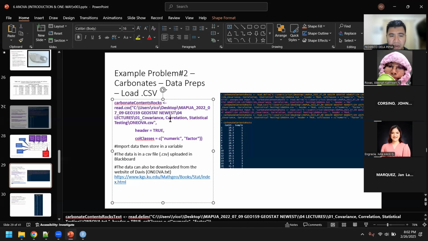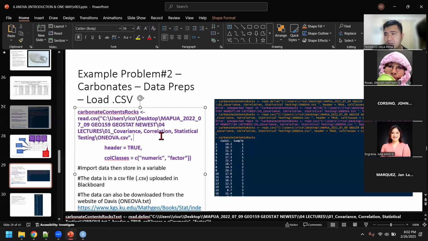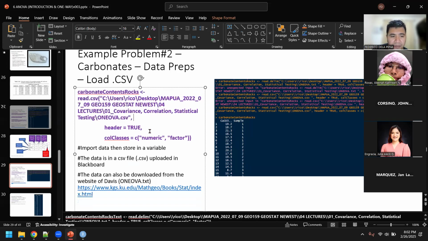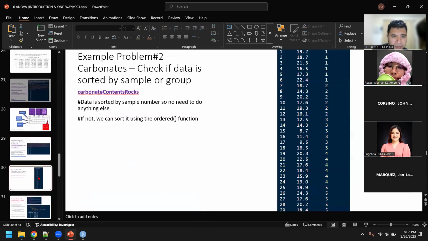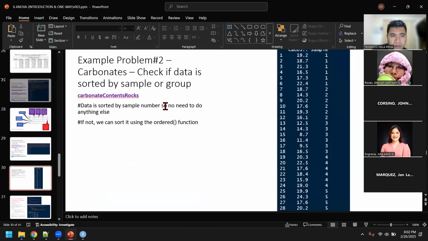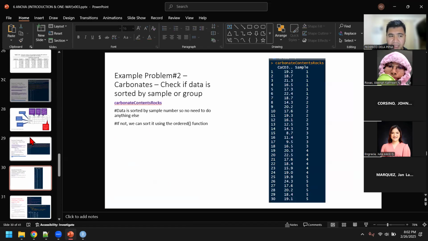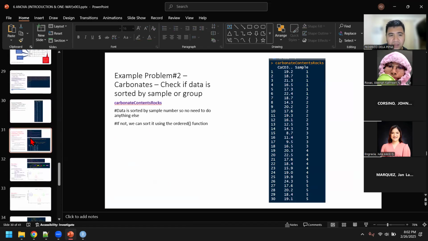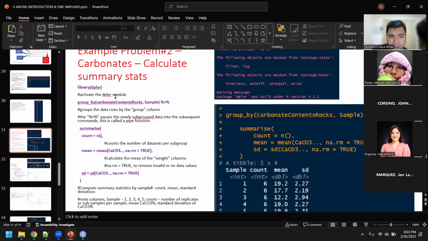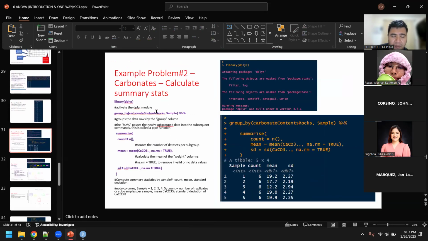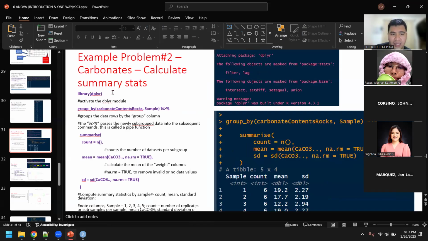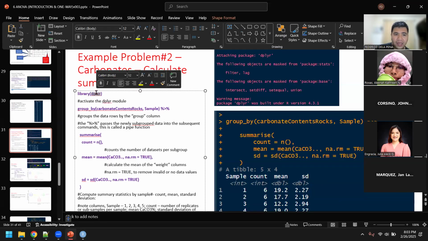So you can also load the CSV file. This is the alternative to the read.delim. You can use this command. So we don't need to sort out the dataset because it's already sorted automatically, so you don't need to use the ordered function. So now we can just jump into the summary statistics. Again, you need to activate your dplyr library.